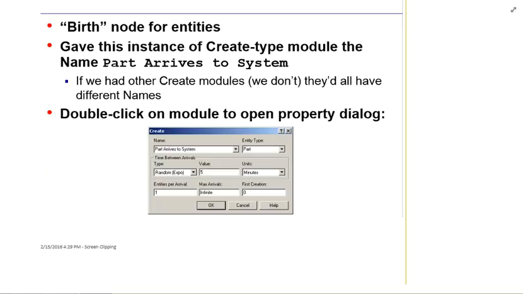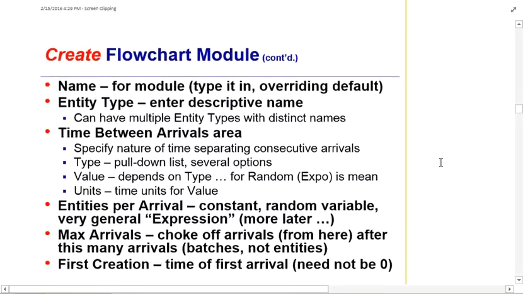So if I set that, say I'm using hours as my units and I set that for 1 hour, my simulation is going to run for an hour before an entity comes into the system. So if there's a reason for that, maybe a startup condition, but normally, as I said, it's 0.0. So that's your create module.